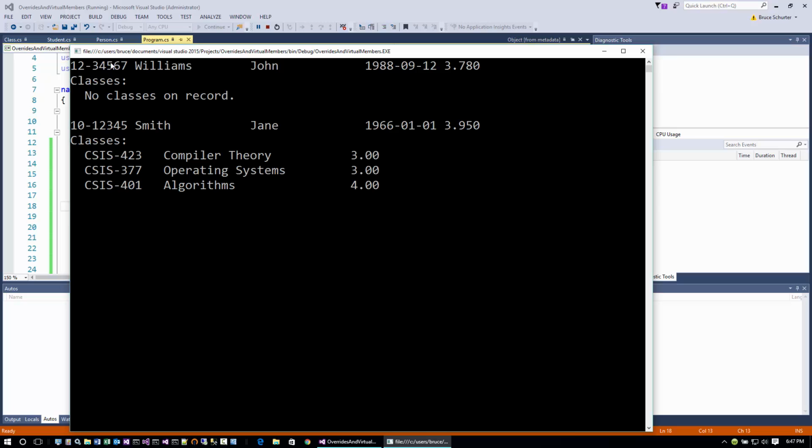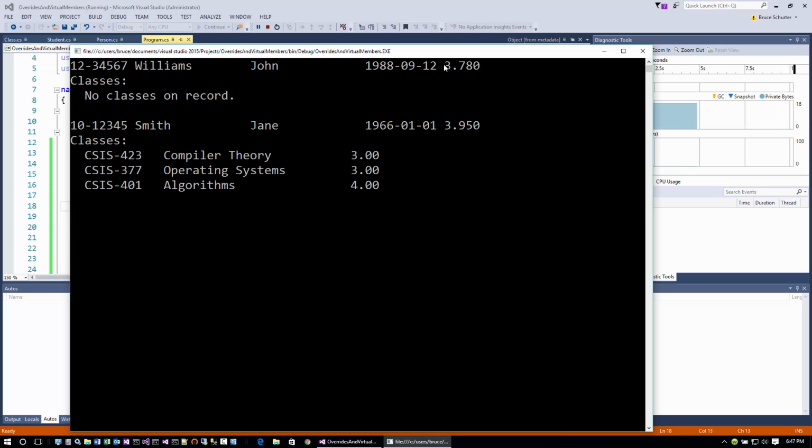And when it runs, you will see the first student's information. So John has no classes on record. And then Jane has the following 3 classes. Now clearly, for John to have a GPA so high, he would have had to take at least a couple classes, maybe 1 or 2. Most of the time you can't earn a 3.7 from one class. But besides the fact that the data is a little wonky, it demonstrates how this works.